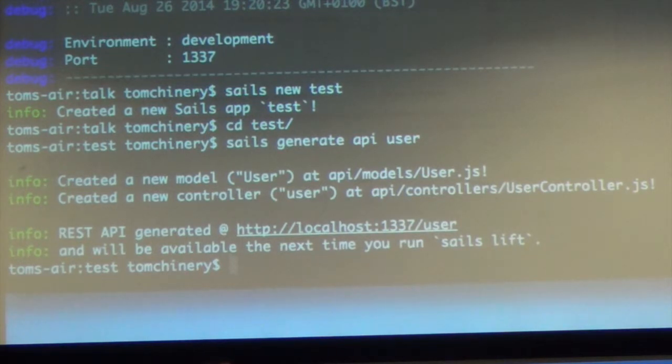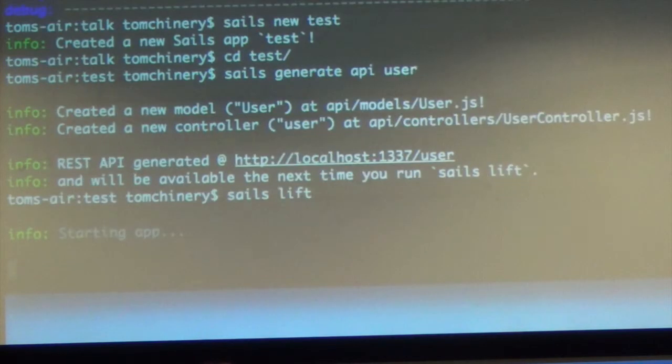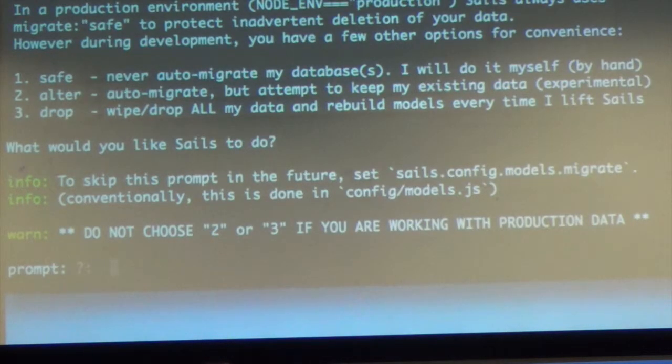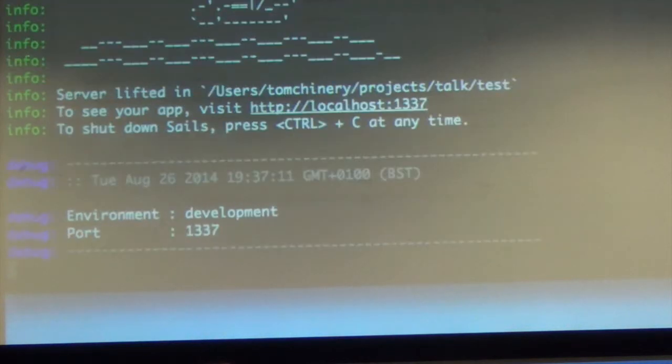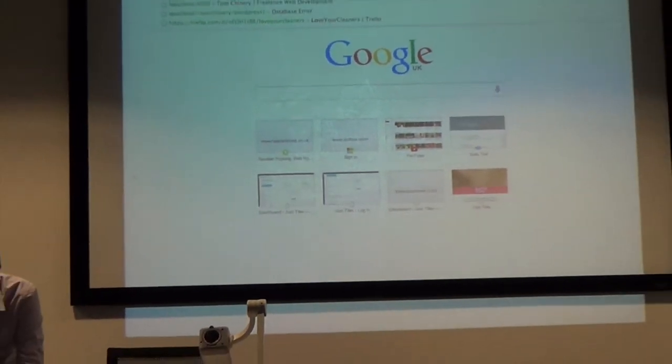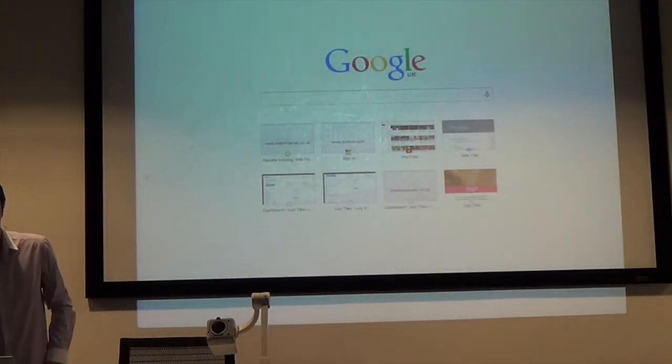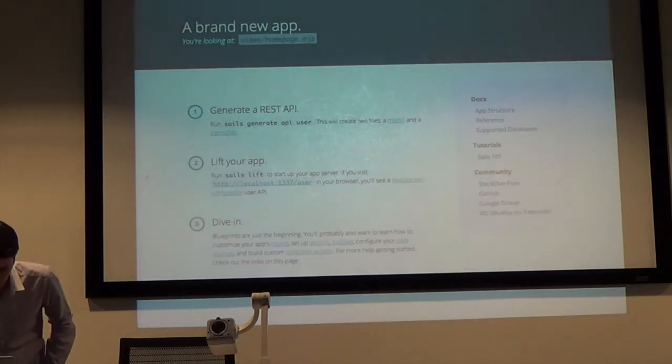So I could technically have an app going right now without really writing any code. If I just do sails lift, which starts the Sails app, it asks me what I want to do with my databases. I'll just say that I want to wipe it at the moment. This isn't connected up to any databases, it's just storing it locally. Now if I go into my web browser and go to localhost port 1337, it will load up a bare bones Sails app.